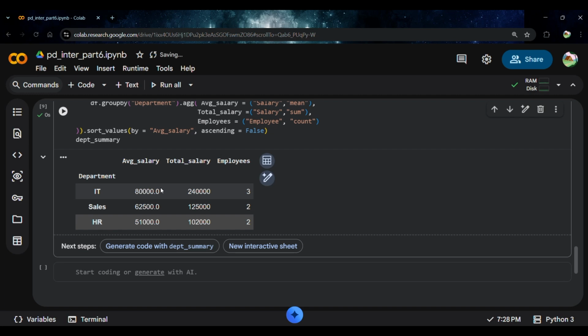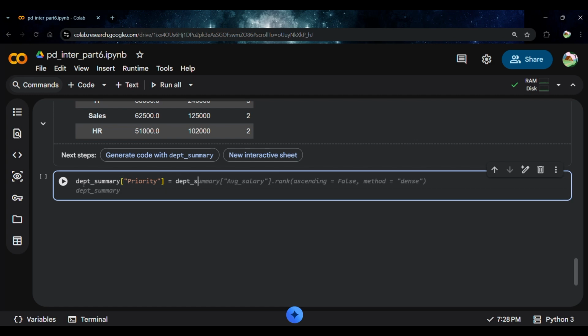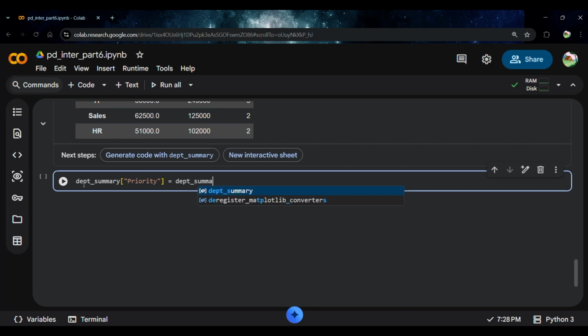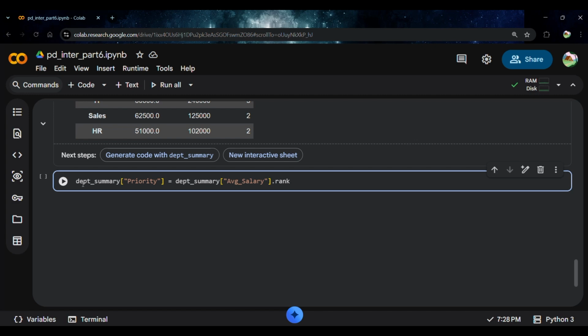So now we are adding priority labels. That's how decision thinking works. Okay, for that I'm calling dept_summary with priority, and then equals dept_summary average salary equals dot rank.